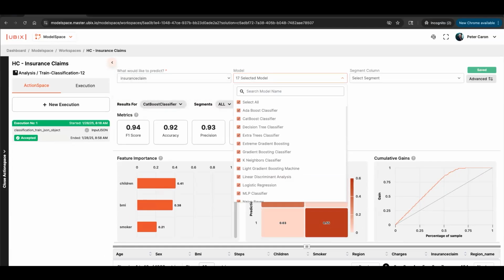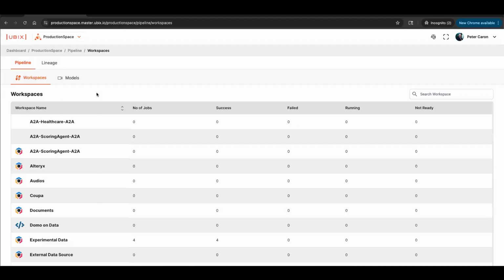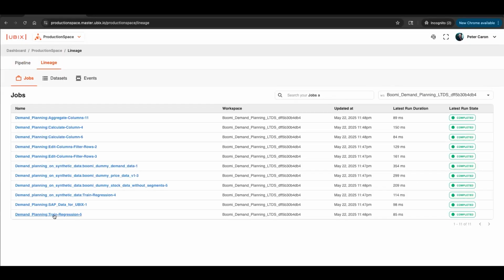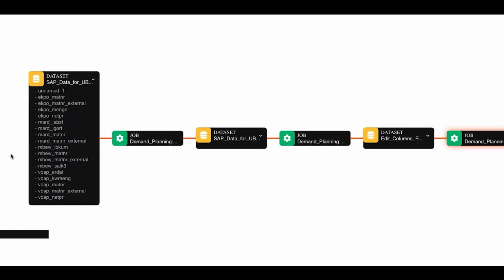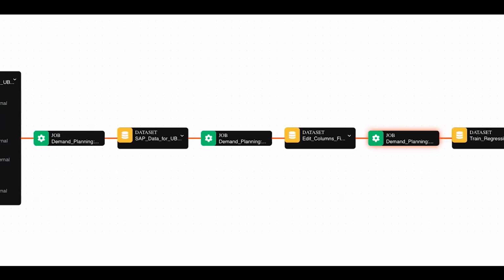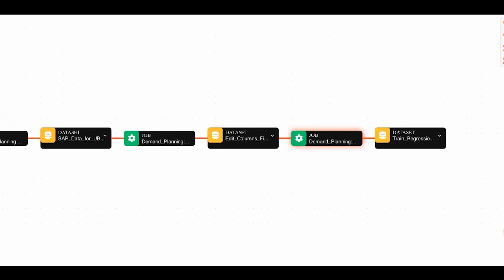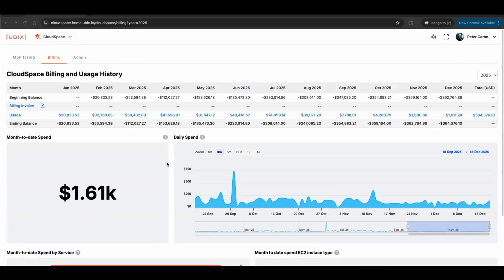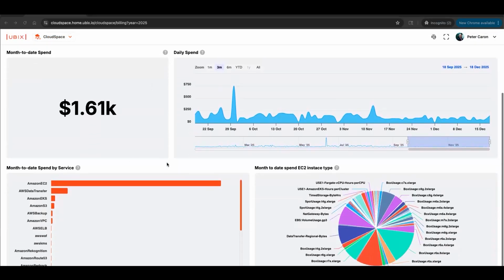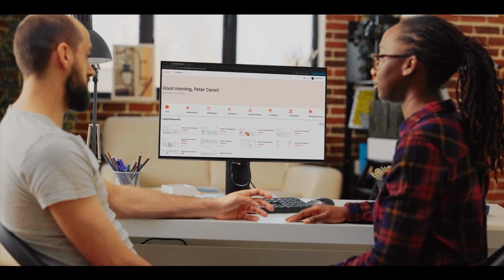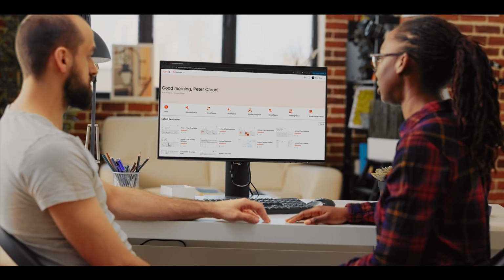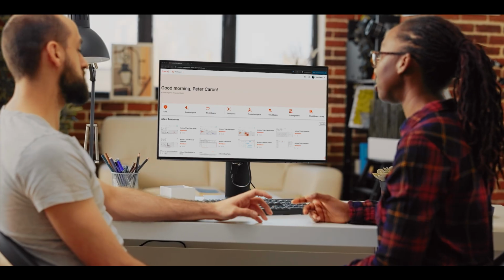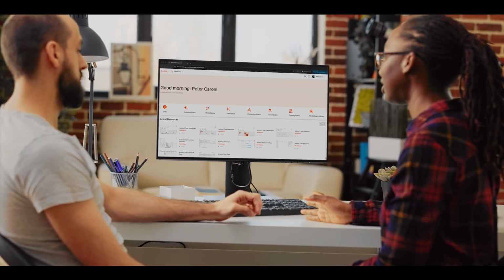Once I productionize a solution, new data run through those data flows when data is updated in source systems. I've essentially created an application. Full data lineage is available for auditing, so that we can understand the decisions that are being made. Administrators also have access to cloud space to understand usage. UBIX has a secure, cloud-native architecture running in your own dedicated and trusted environment, which is HIPAA and SOC 2 compliant.